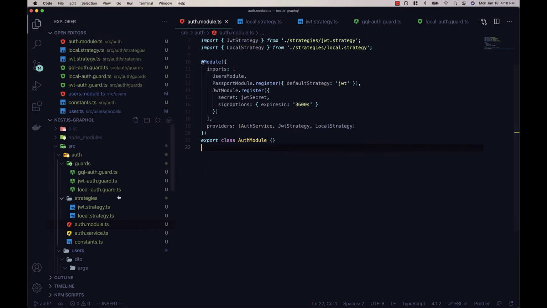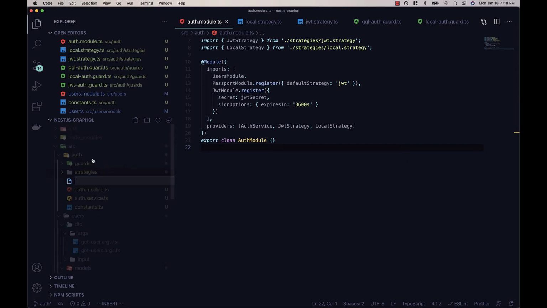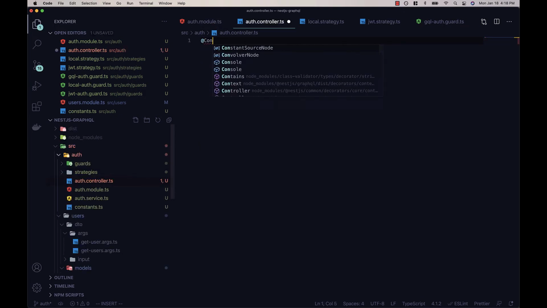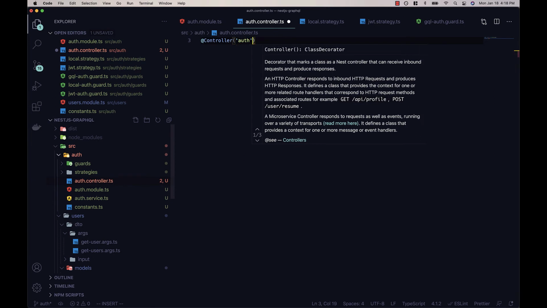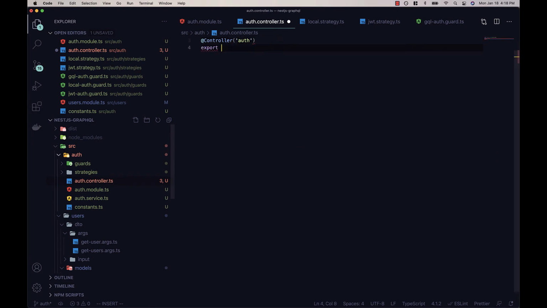So one of the final steps in our authentication flow is to create a REST API endpoint that can be used in our application to obtain an access token provided valid user credentials. So in order to do that, we'll create a new controller here, auth controller. We'll add the controller decorator and pass in auth to prefix the route with auth. We'll instantiate a class called AuthController.